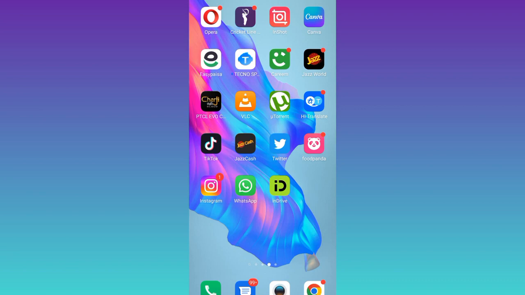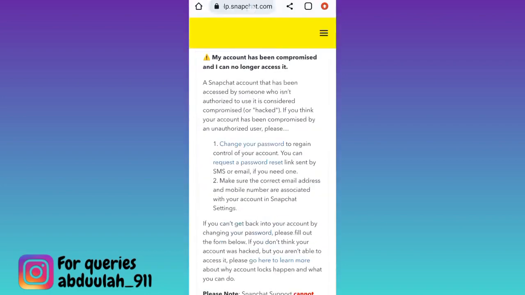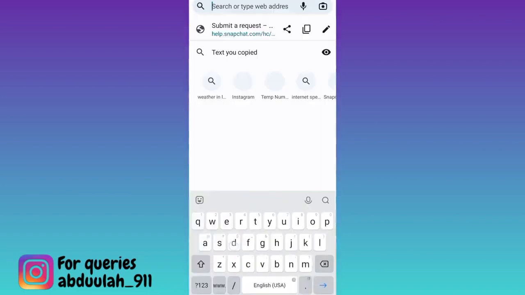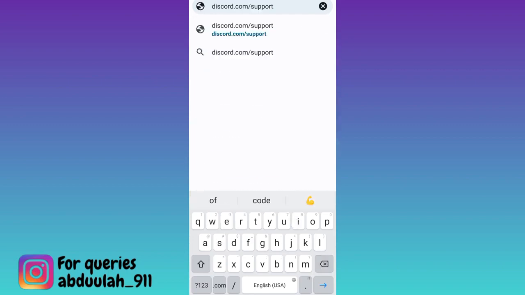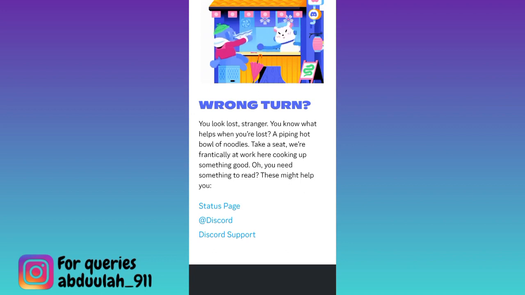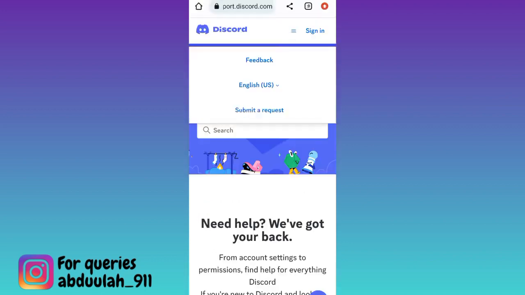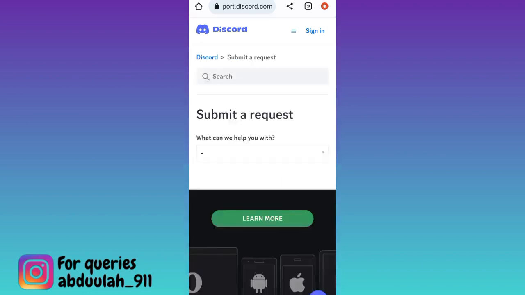If, due to some reason, your Discord account was disabled and now you want to recover it, then what you have to do is open your internet browser, click on the search option, and in the search bar type discord.com/support. Click on search, scroll down and click on this Discord support option. Now click on these three horizontal lines and tap on submit a request. Click on the drop down and select help and support.